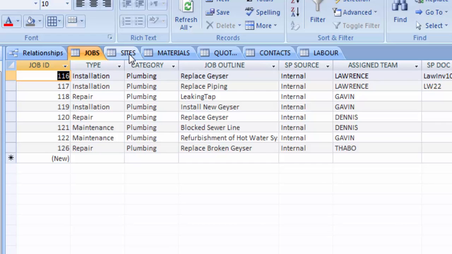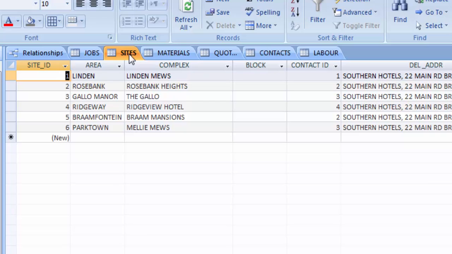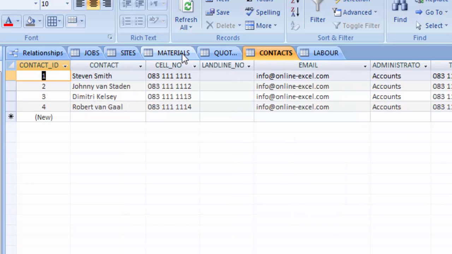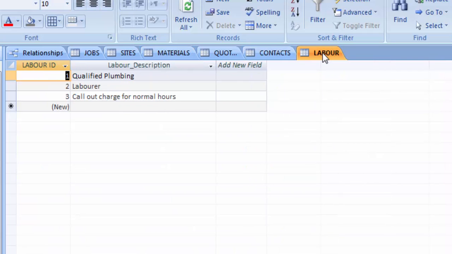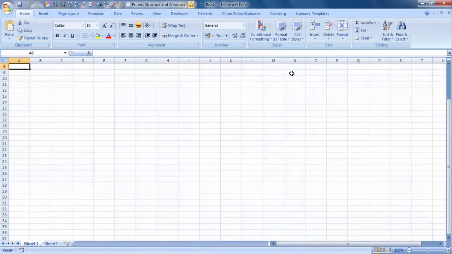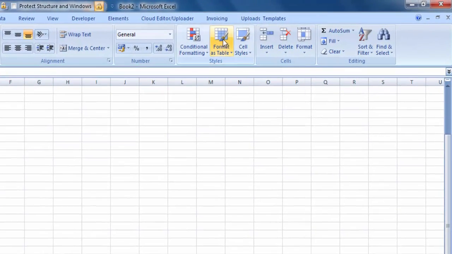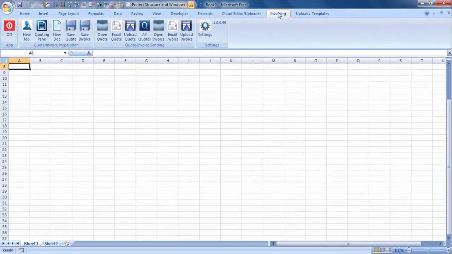Let's have a look. We start off with a database of hotels or sites, their contact details, various materials used, and labor for each potential job. Having installed the Online Excel plugin, you'll now find a new ribbon called Invoicing. We start the process by loading the new job onto the system.